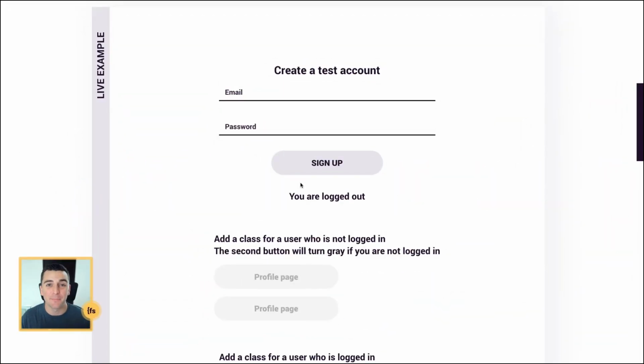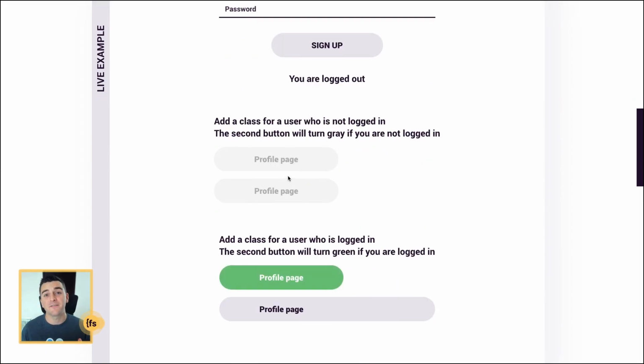We're in the live example, and we have a Memberstack form on the page. We also have two sets of buttons. Based on if we're logged in or not logged in, we're going to be adding classes to these buttons. We have the description right here. We're going to add a class for a user who is not logged in, and then we're going to add a class for a user who is logged in.